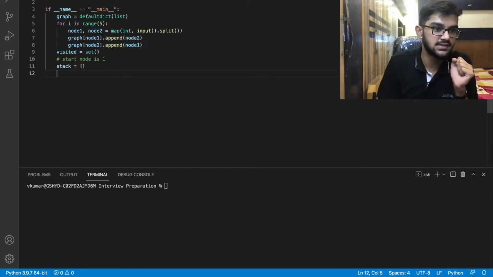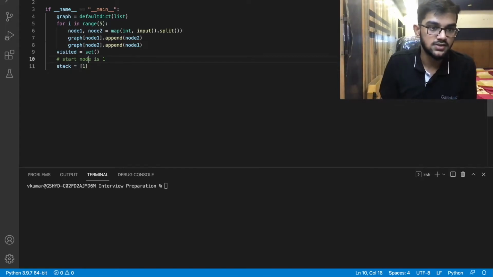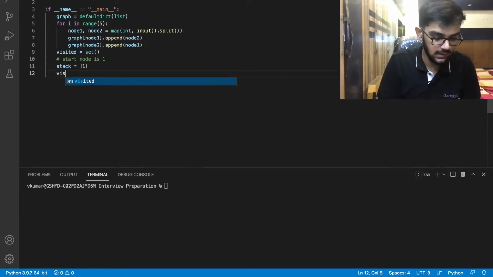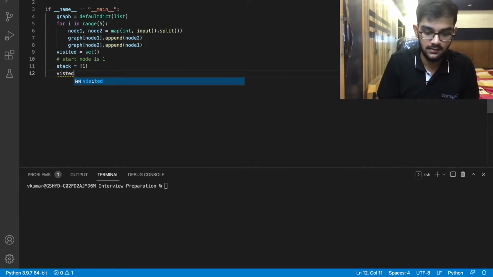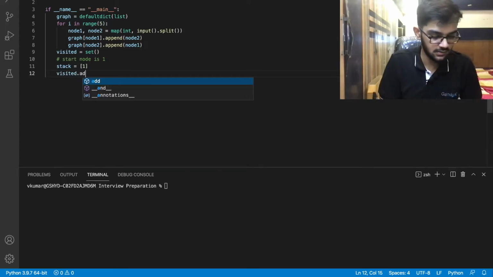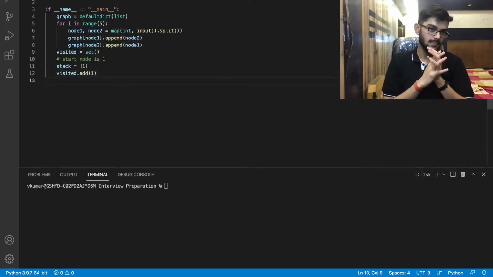And what should I be having in the stack? In the stack, I'll be having the start node here, so I'll be having the 1, which is nothing but the start node. Also, I'll add the start node to my visited set, because I don't want to visit my start node again, right? So visited.add the start node, which is 1 in this case.